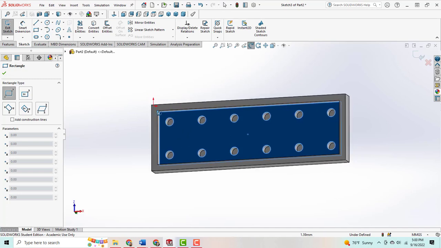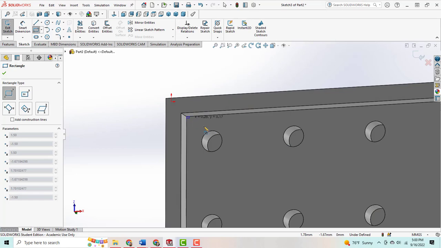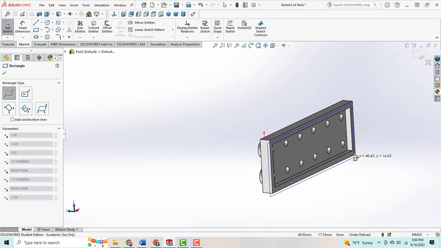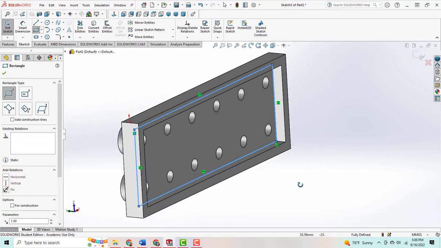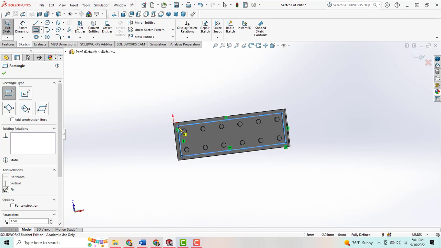For this, we're going to rotate your model. Make sure you're selecting the top corner. Rotate your model again by holding the roller of your mouse down. Zoom in and select that bottom corner. You want to make sure that your sketch is attached to each side of your underneath rectangle.